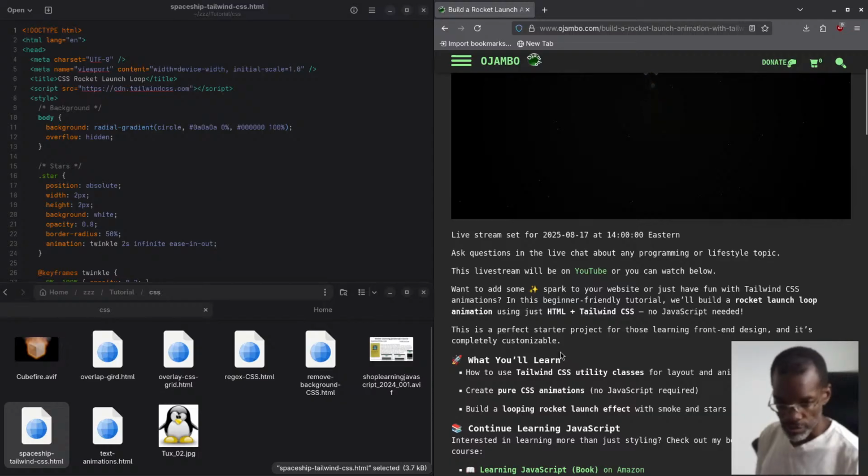Okay. So this is just going to be a fun little project. As you can see here in this little animation, it's just a little rocket taking off, launching, and then you can see there's a little smoke trail as well, the little engine fire. So I thought it was just a little fun, a little spark, if you will.